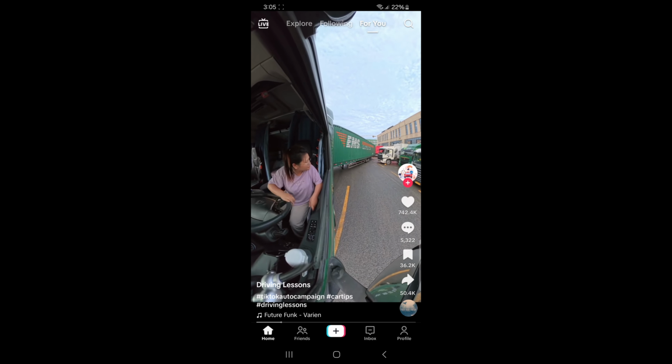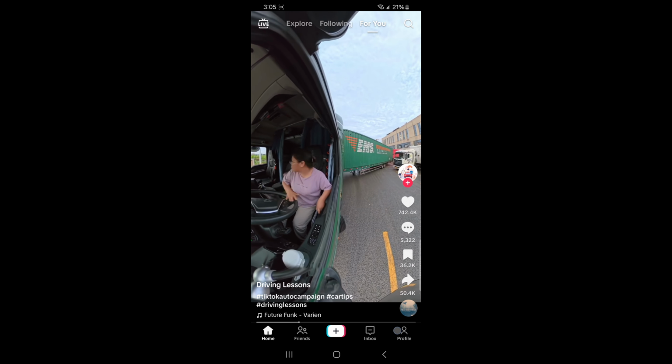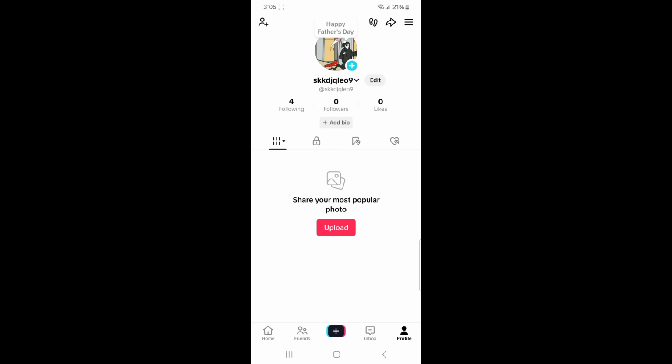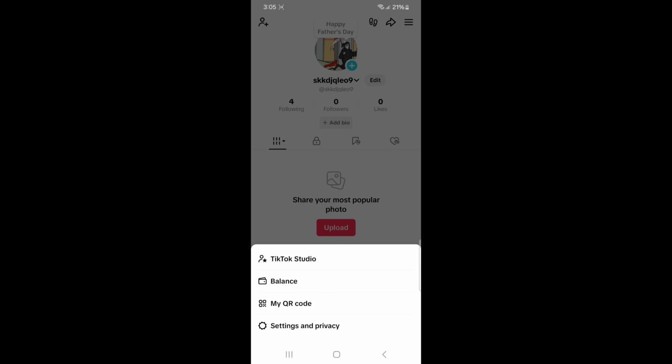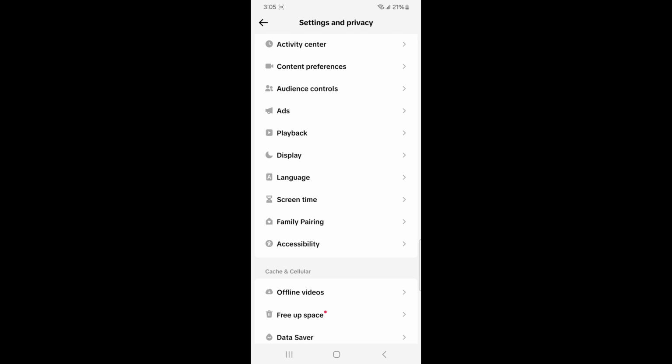To get started, open the TikTok app and tap the profile icon in the bottom right corner. Once you're on your profile page, tap the three lines in the top right to open the menu. From there, select Settings and Privacy. Now scroll down and tap on the option called Screen Time.